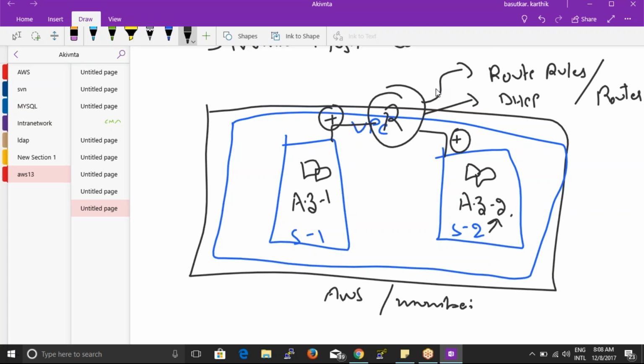Okay, and we have created one router and attached all the subnets to that router. In the router backend we have seen the route rules, and we can modify them. Why do we write the route rules? We write the route rules to decide whether subnet 1 traffic can access subnet 2, or whether both these subnets can communicate with each other. For that we use the route rules.